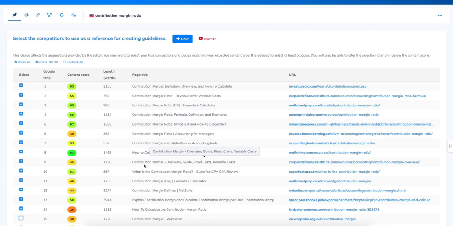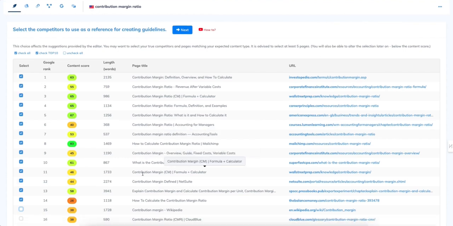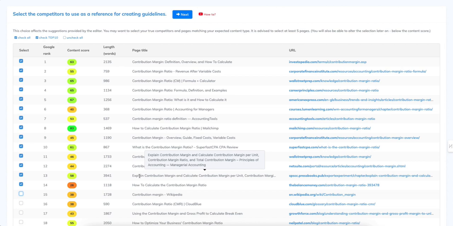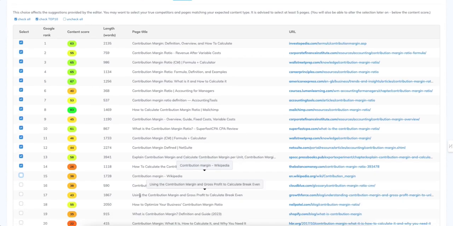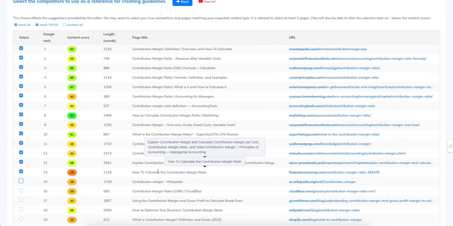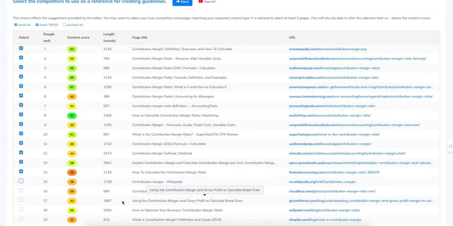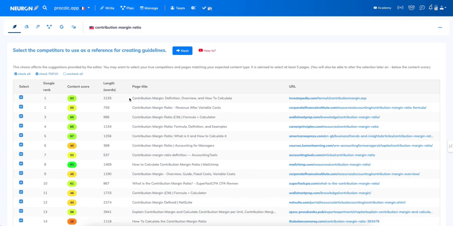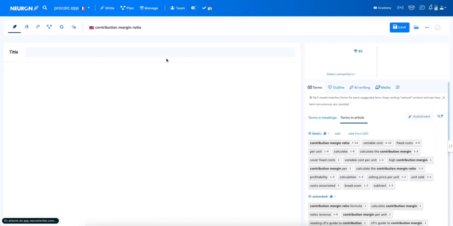I'm only interested in those that closely match what I'll be proposing in my content. And that's really important for the analysis to be accurate. So, take a few minutes to ensure that you select at least 5 competing contents. Let's say go up to about 10. You can even put more. But 10 is good. Once you've ticked the competing contents, click on Next, and then you'll enter the editor.